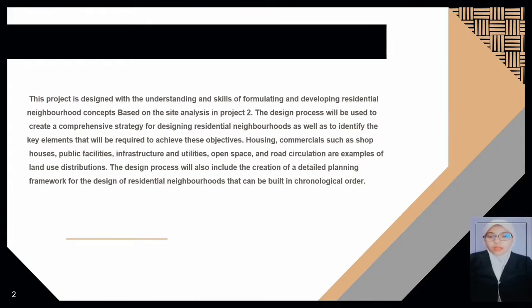Okay, this is the introduction. This project is designed with the understanding and skill of formulating and developing a resident neighborhood concept based on the site analysis in Project 2. The design process will be used to create a comprehensive strategy for designing resident neighborhoods, as well as to identify the key elements that will be required to achieve these objectives.